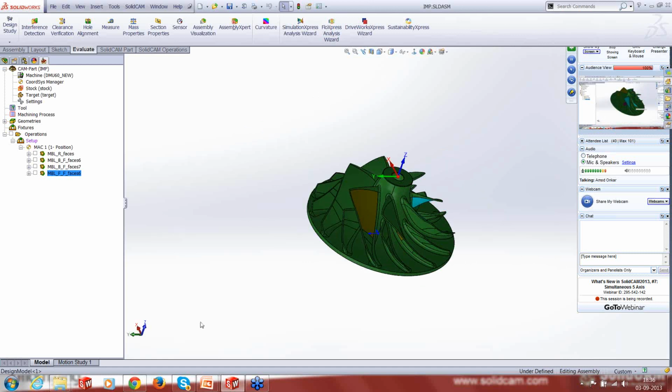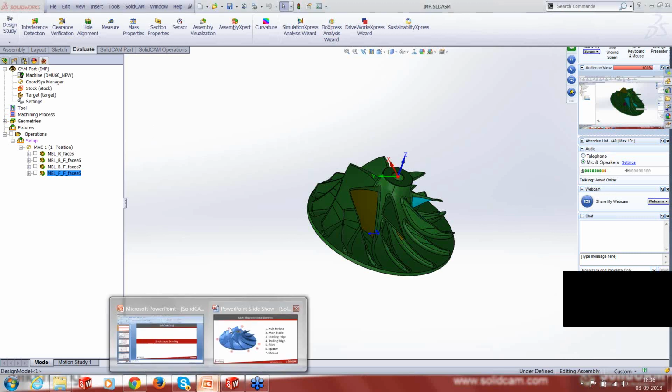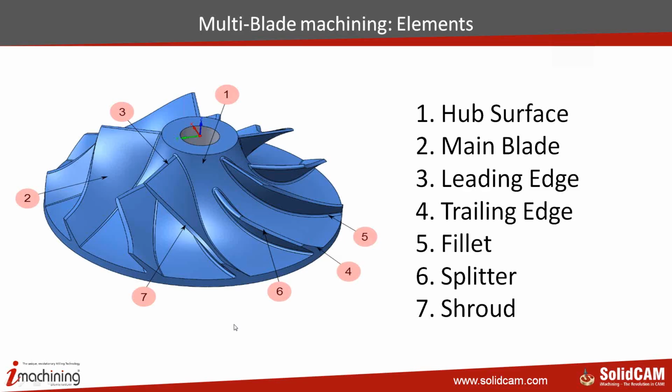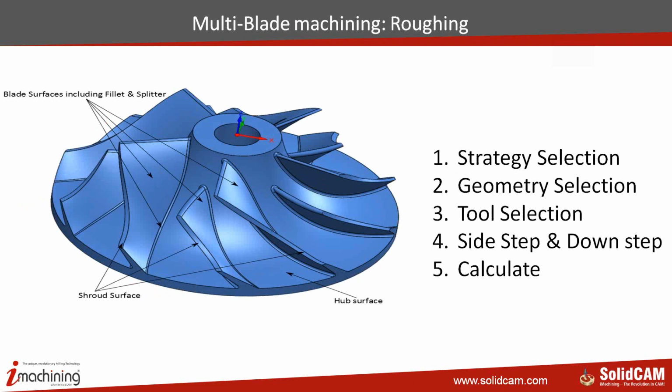Right, so let's do a quick wrap-up of Multiblade. In each of the strategies that you've seen, right from Swarf into Multiblade, you could see that the whole thing is being done using just 4 or 5 steps. Selection of strategy, geometry selection, tool selection, side step and depth selection, and hit calculate. That's it. You have the toolpath. You don't need to break your head on anything else.